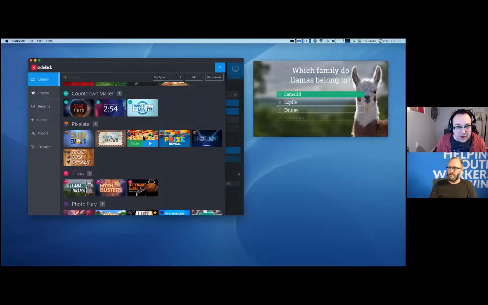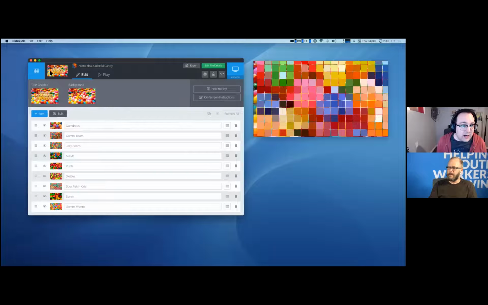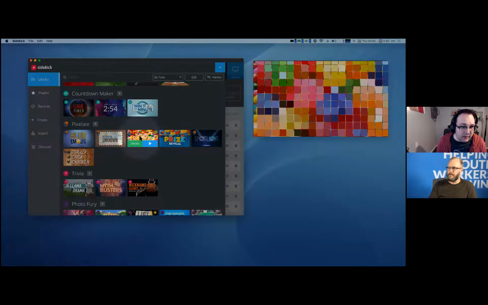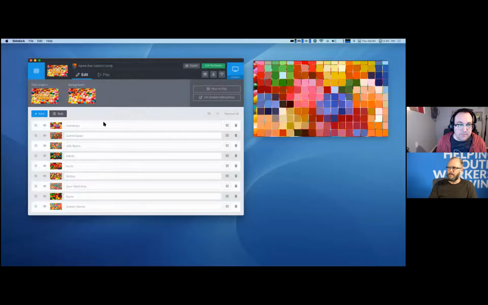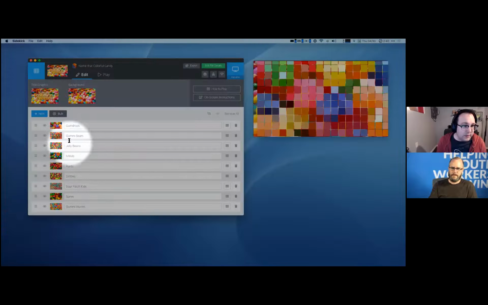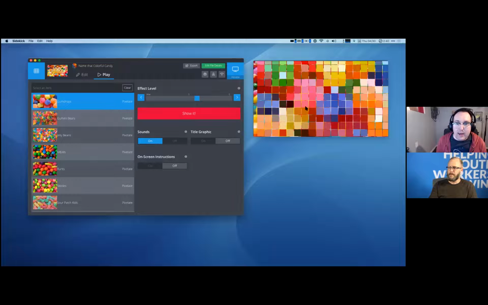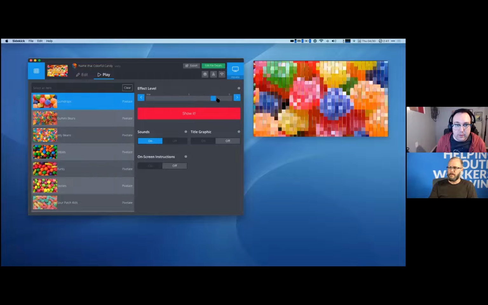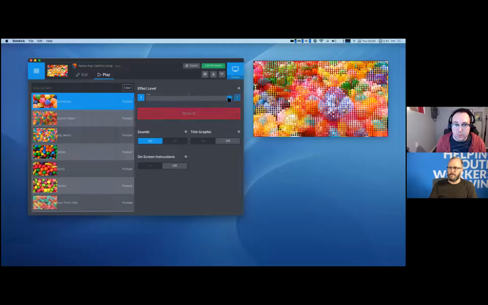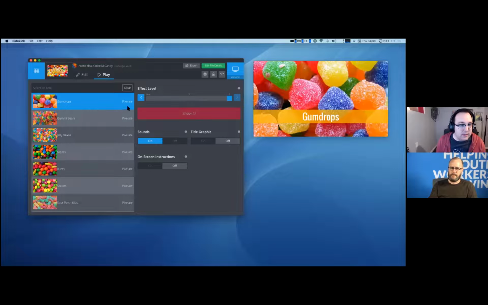Pixelate is another fun builder that's super easy to use. I like this game called Name That Colorful Candy because I like candy. And here are a bunch of colorful candies. You can see gumdrops, gummy bears, jelly beans, M&Ms, all very similar looking if we're being honest. And I can see here that it is incredibly pixelated, but we can cycle through and let people try to determine what this candy is. And it's, of course, gumdrops.